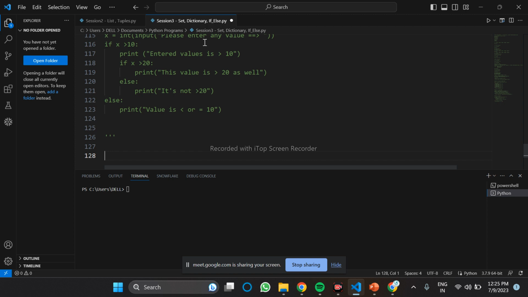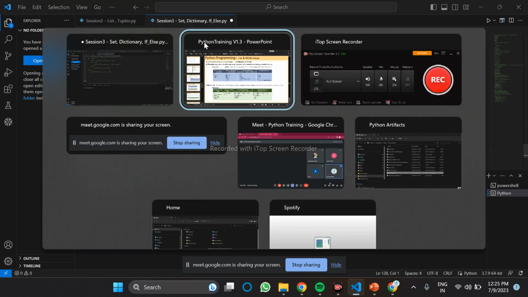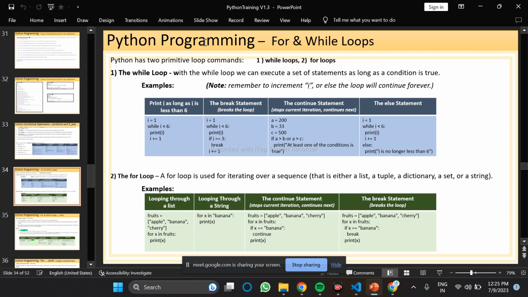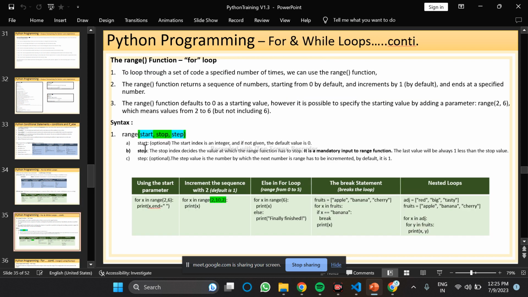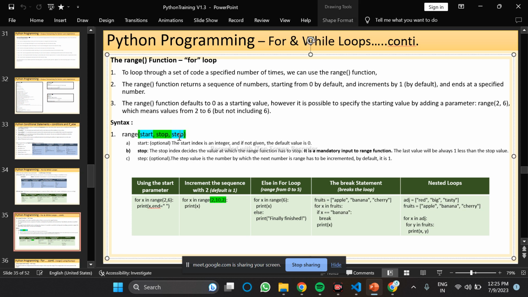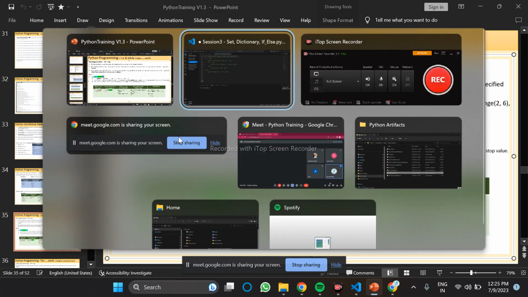First of all, let's understand the loop. Let me go to the deck so that I can explain it to you. So it has a syntax of start, stop, and step. This is about the while loop. Let me go to the for loop. Yeah, so it has a syntax of start, stop, and step. Let me give you an example quickly.